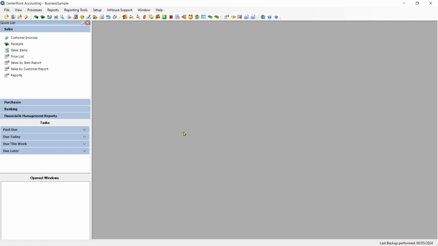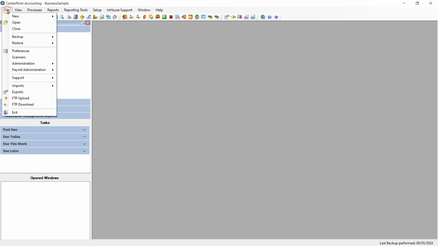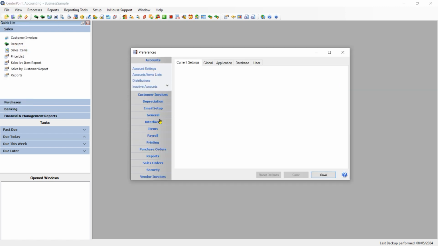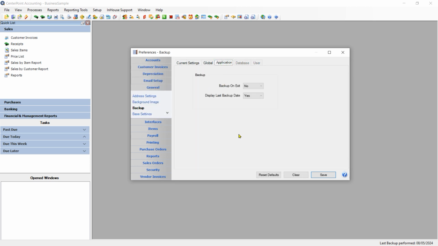Finally, I just want to talk about two of the preferences that have to do with backing up. So we're going to go to File and Preferences. Under Preferences, I'm going to go to General, and then we're going to go to Backup. And I'm going to click on the Application tab to set these. One of the first preferences is that you're not prompted to back up the database when you exit it by default. If you do want it to prompt you to back it up, you can set this preference to yes.